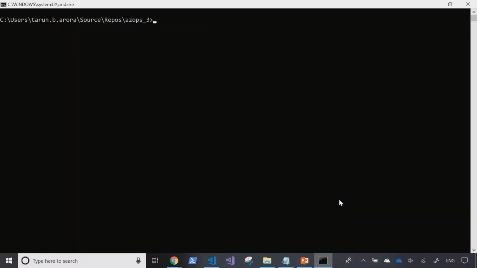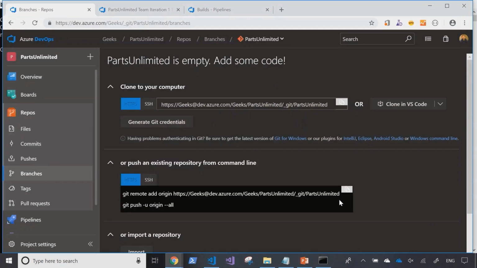So we have this Git repository that we've been working on locally. Let's check the status of that Git repository first. Now, let's flip over to Azure DevOps Repos and look at the repo that is there but doesn't have anything in it yet. So we have Parts Unlimited. It's an empty repo. It doesn't have any code.